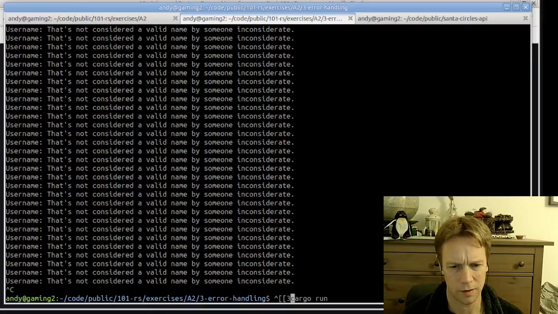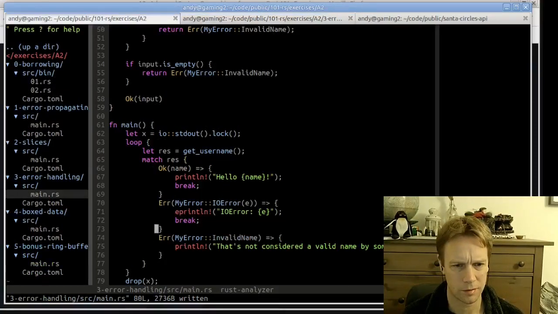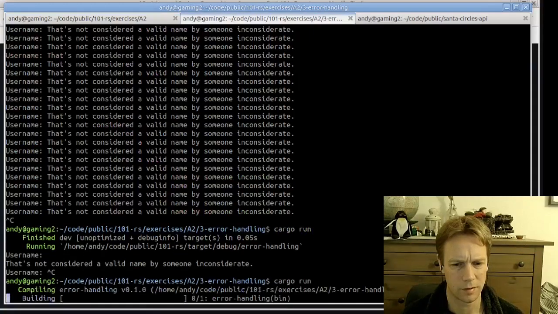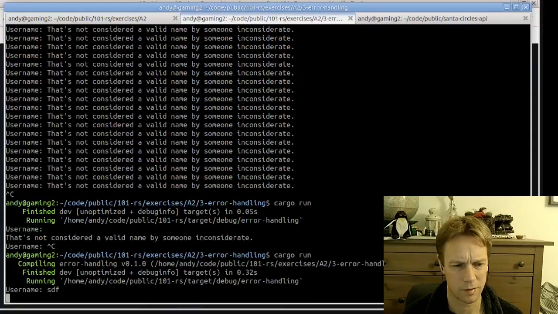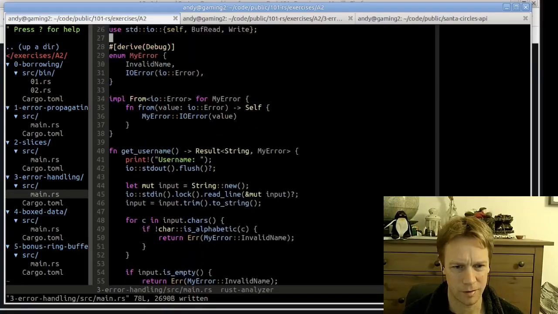I shouldn't have done that. I should have just done cargo run. Okay, that did not help. What if we lock stdin? We're definitely trying to use stdin. No, it's just freezing us. Okay, fine. I don't know how to trigger an IO error, but I can fake one by saying... can I fake one? Not easily. It's quite annoying, I think.